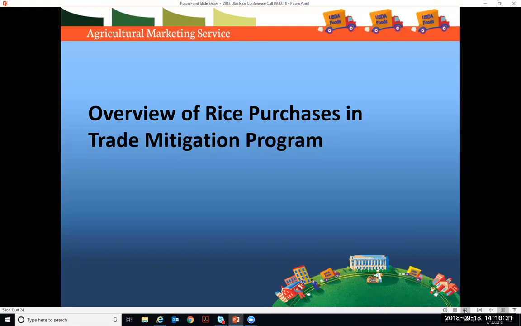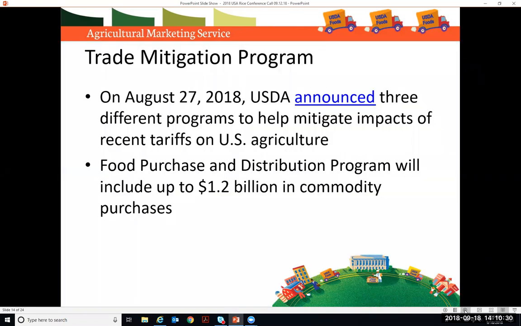So we'll now talk about the recently announced Trade Mitigation Program and the rice purchases that have been planned under that program. On August 27, 2018, USDA announced details of 3 different programs aimed to mitigate the impacts of recent tariffs placed on U.S. agricultural goods. One of these programs is the Food Purchase and Distribution Program, which is being administered by AMS. In total, the Food Purchase and Distribution Program will include up to $1.2 billion in commodity purchases. For details on the other 2 programs that are part of this plan, please refer to the link in the first bullet.